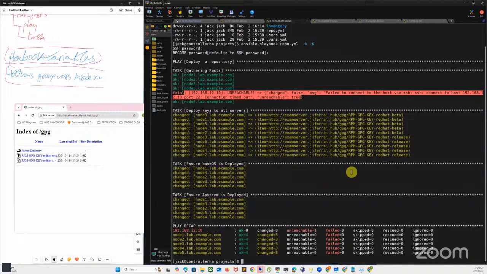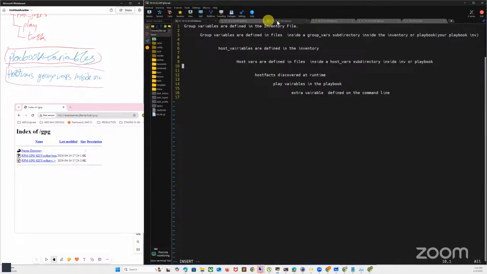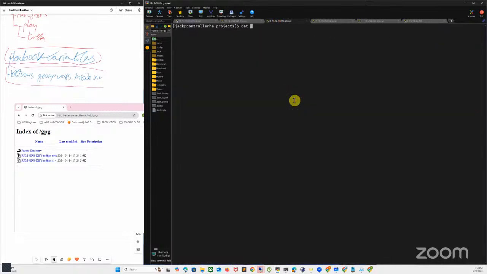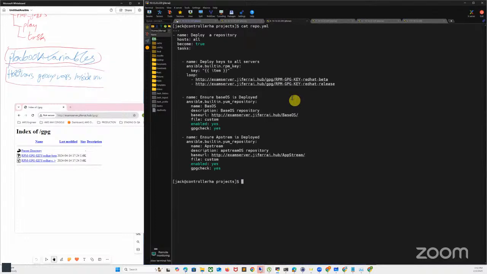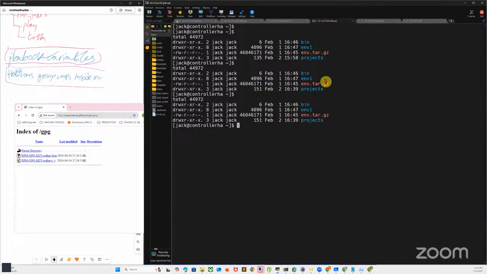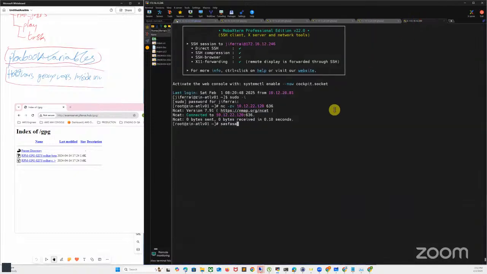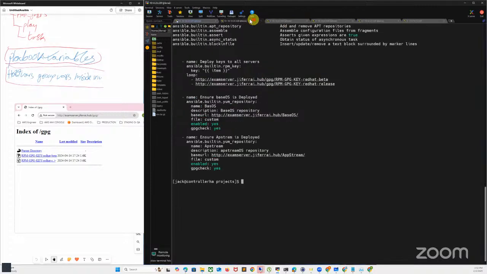Now, let's test. Let's go to one of those servers and see if it created the file. Remember, we said it should create a file. Let's cat our playbook, cat repo.yaml. We said it should create a file called custom. It will add .repo there for us. So if I SSH to, oh God, what's this nonsense now? No, not this server.